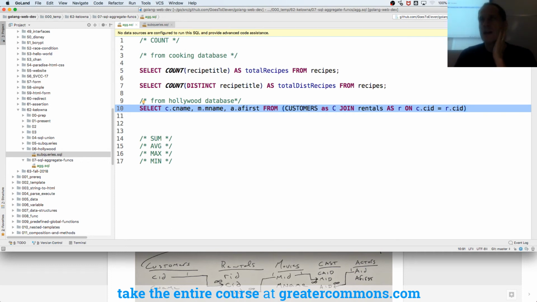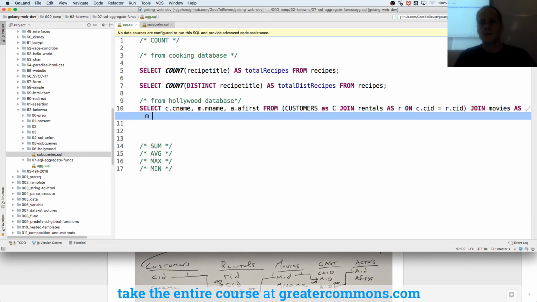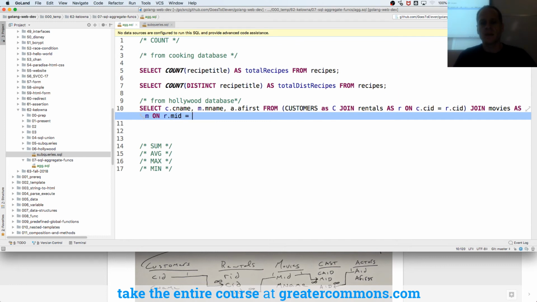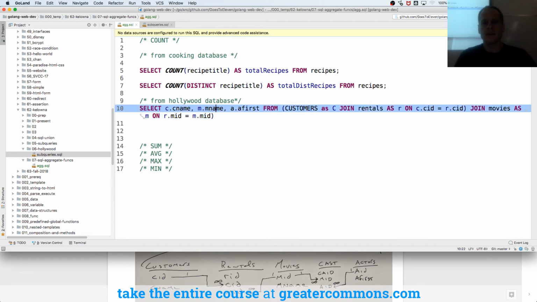What's my next step? I've got that set of data. Now what I want to do, join it movies as M on r.mid is equal to m.mid. There's my next set.